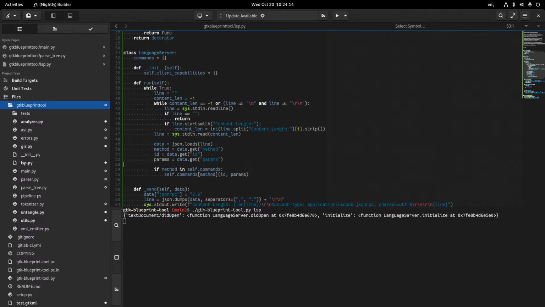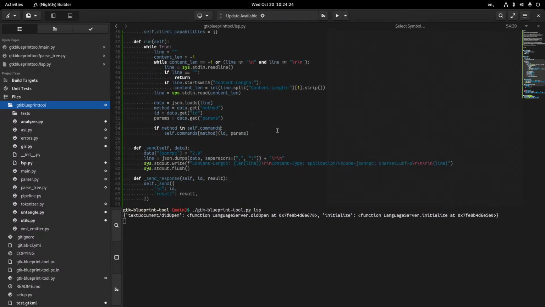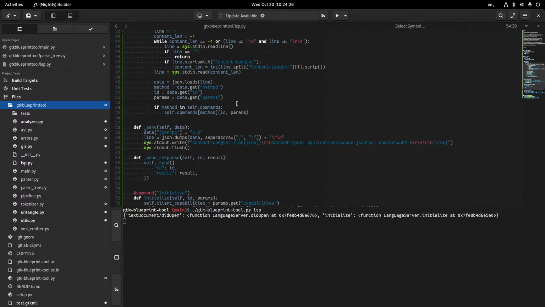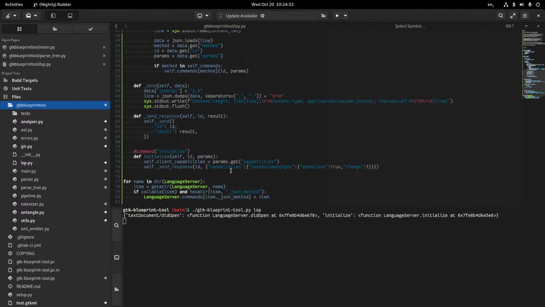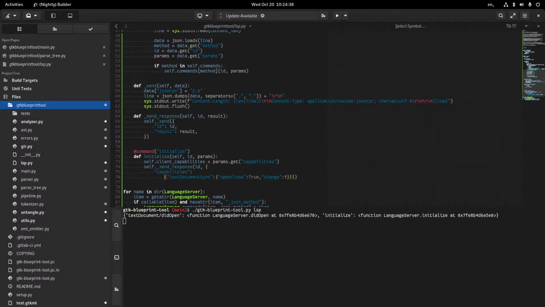Then if we're able to respond to that command, we will call it. And if we don't have a method for that command, then we'll just ignore it. Now for this command, the response that we're sending is our own capabilities.